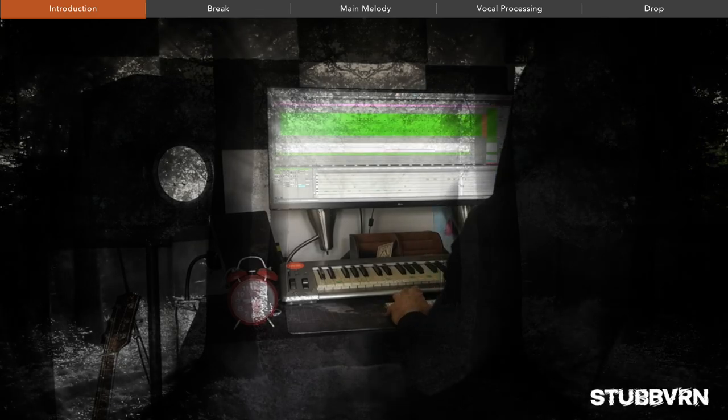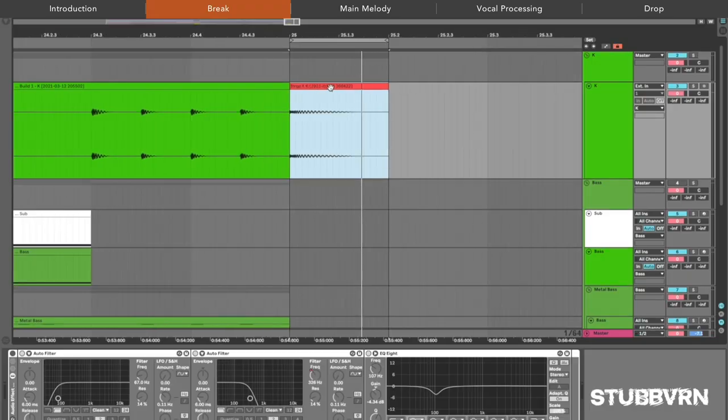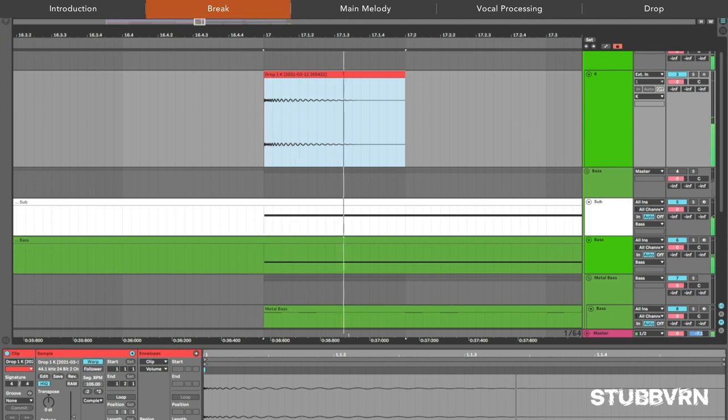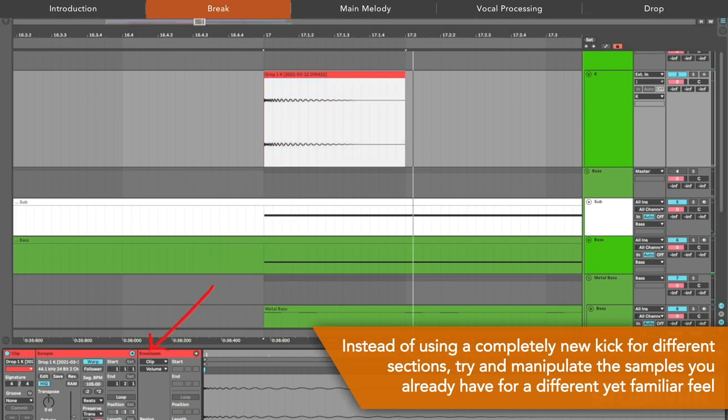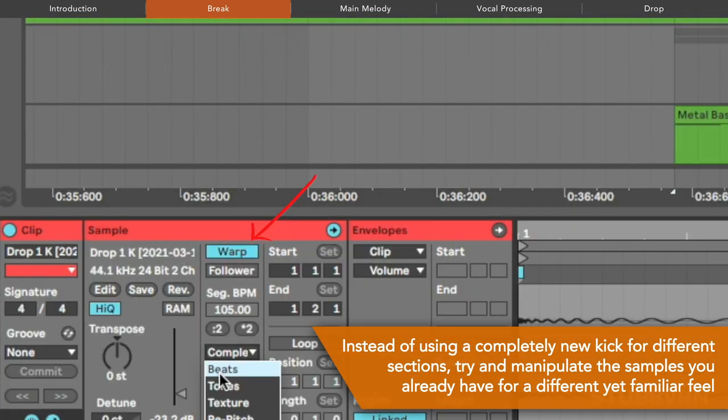All right, we got our break. First, we got a kick from the drop. We take away the fat tail of the kick, and you can do that by double-clicking on the clip, go to the bottom where it says warp, go to the arrow underneath trans, set to a single arrow to the right, bring that value down to about 50, and that will get rid of the tail.